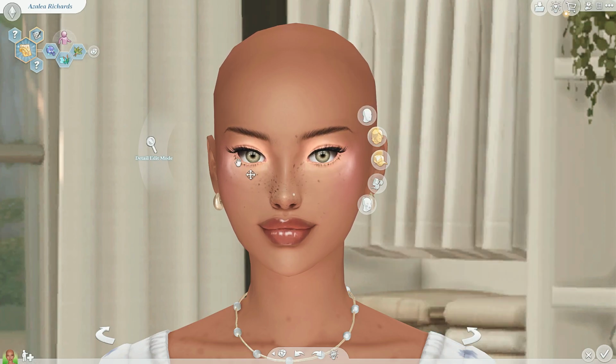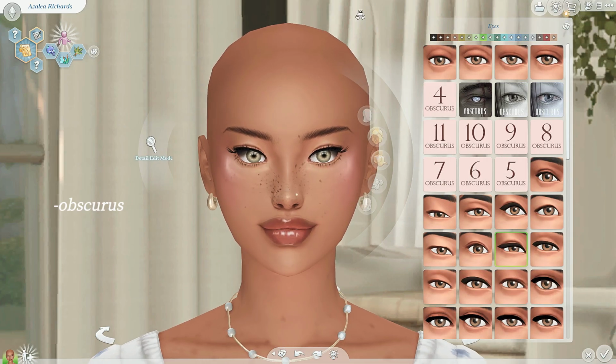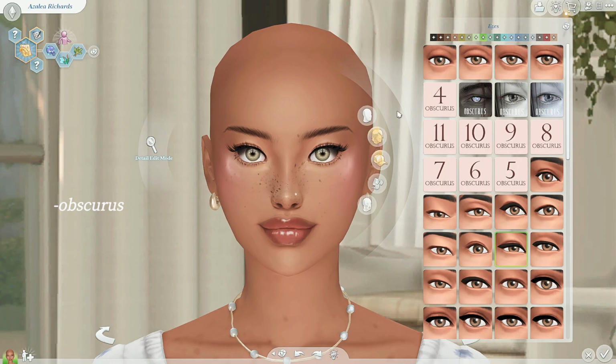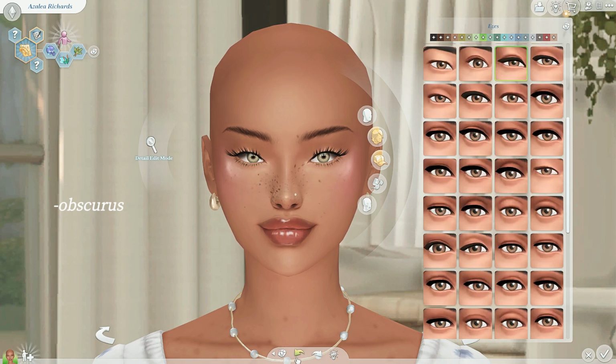For eye presets, I have a couple also by Hibiscus. You can tell I have a favorite, but I don't really use them much. I kind of like to edit my eyes myself, but sometimes it's nice to have eye presets because they give you like a different taste. Sometimes when you are making a lot of Sims, it can be difficult to make them look really different. So when you have presets, it's really great at doing that for you.